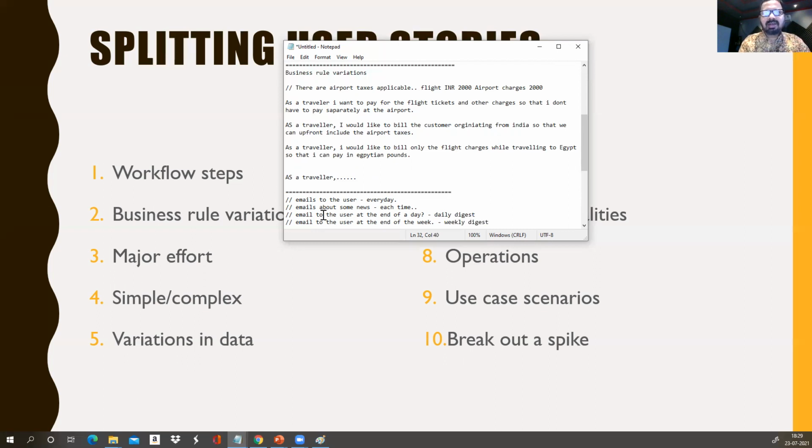And I will get emails about each time. This is your real-time notification. As soon as the news is available, he gets a message. Okay. Now, what we are trying to do here is the major effort.